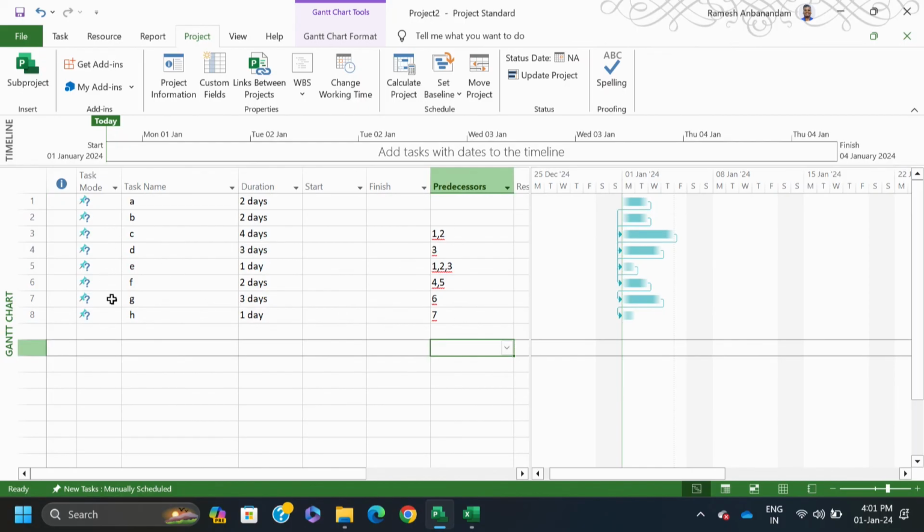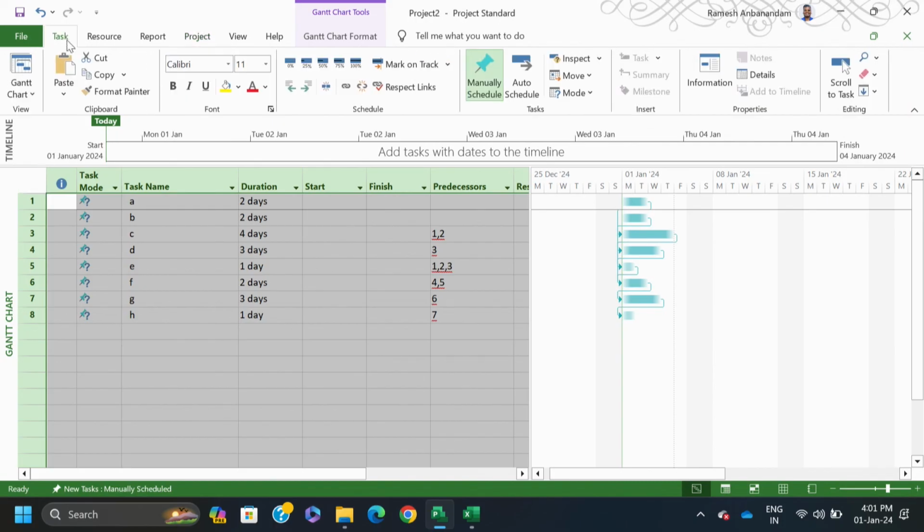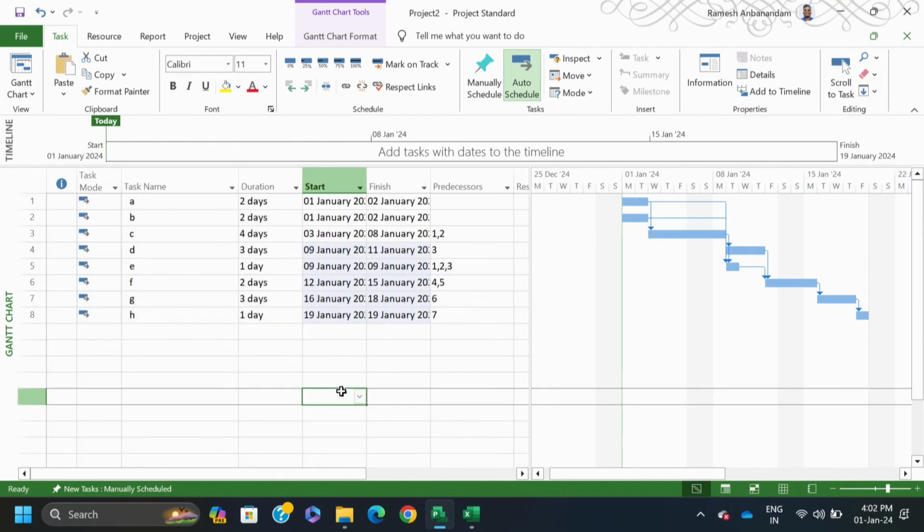Now one more thing, you see that this is manually scheduled. So what you have to do is select the quick shortcut, this diagonal box, then go to Task and select Auto Schedule. You see that when you auto schedule it, it starts on January 1st and finishes on January 19. That is one more thing.